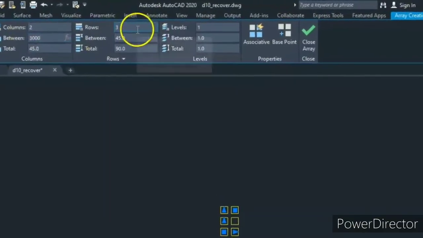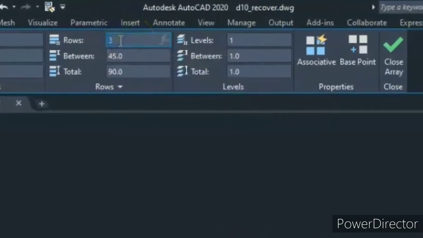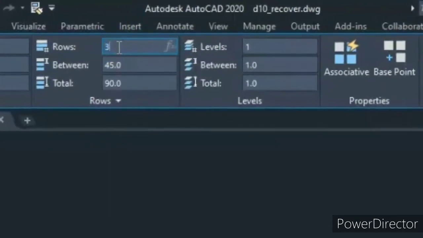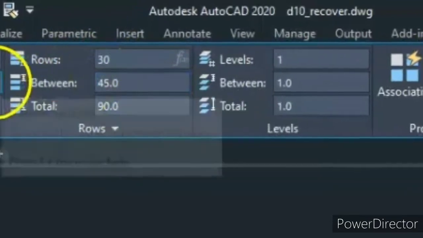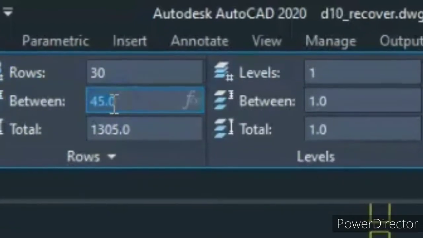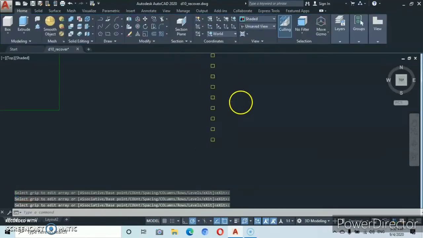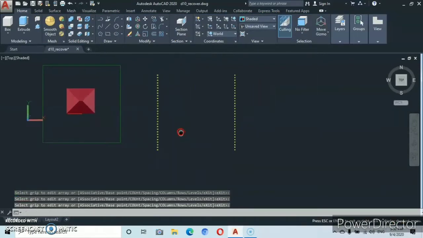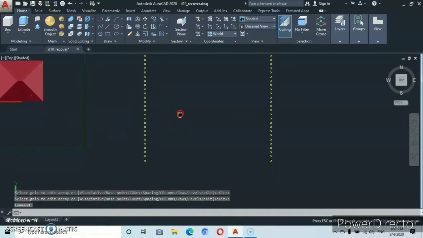Then let's move over to the rows. Let's type in 30 rows. Then let's come down here, the distance between the rows. Let's type in 100. Okay, so now let's close. Very good. We can zoom to see clearly. Our fence is gradually coming out.